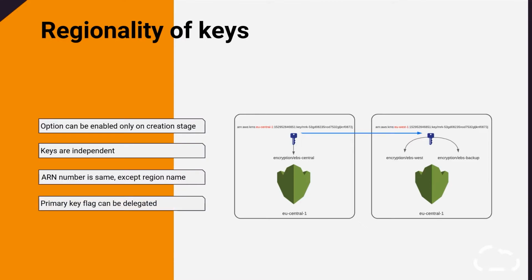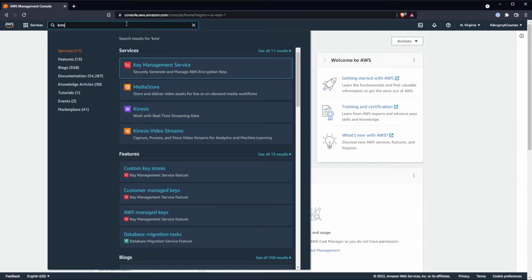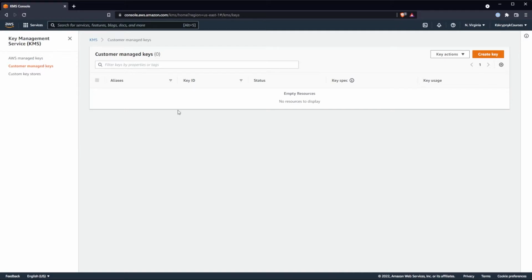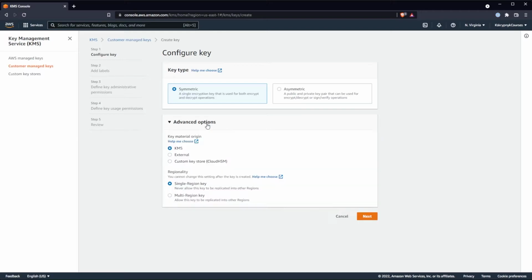So if you want to change the placement of your primary key material, you can just replicate it and change the primary flag on the replica. Now let's have a look at the AWS console. Go to the KMS service, Customer managed keys, and create a new one. In Advanced options we have our Regionality, click on Multi-Region key.